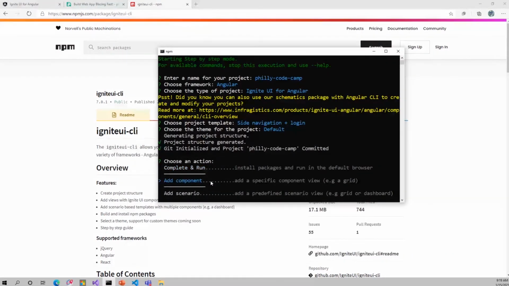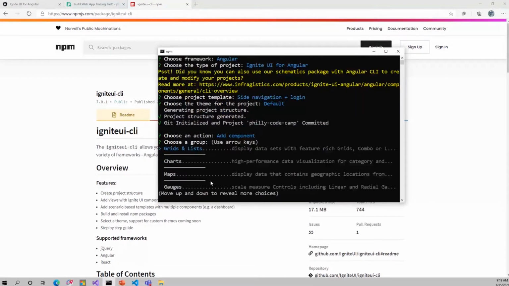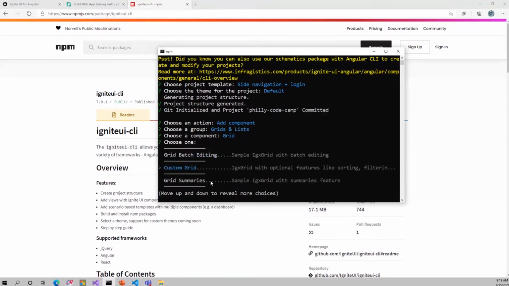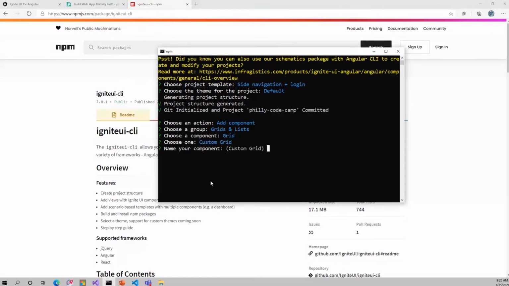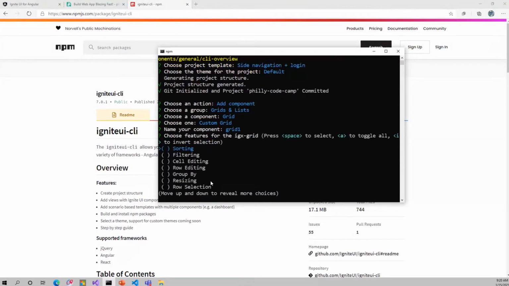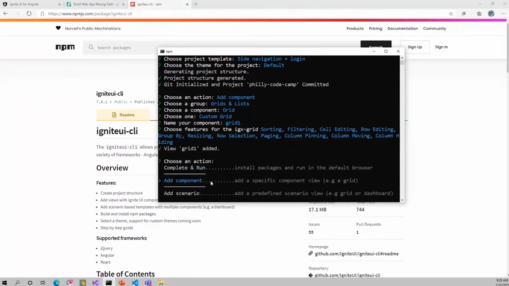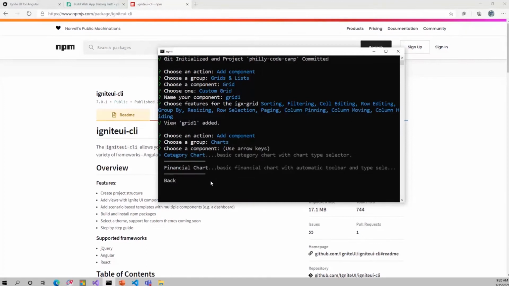What I want to do is add a component. I'll add a grid, and I want to do a custom grid, and I'm going to call this grid 1. In my grid, I want sorting, filtering, editing, row editing, group by, resizing. I want everything, so I'm just going to select all these options. I'm going to hit enter. I'm going to add another component. I want to add a chart. Let's add a financial chart. I'm going to call it financial chart 1.